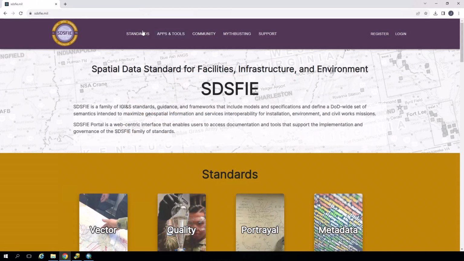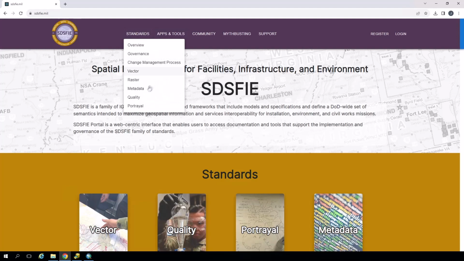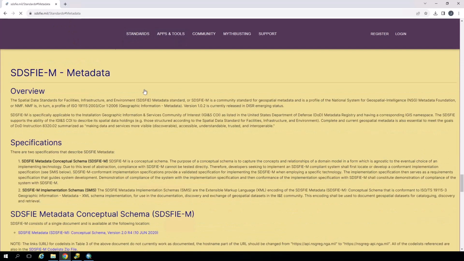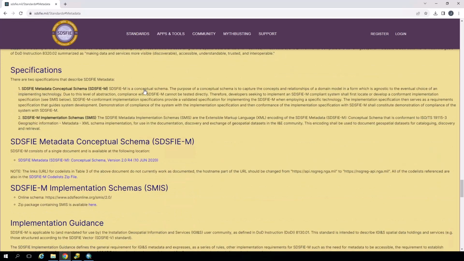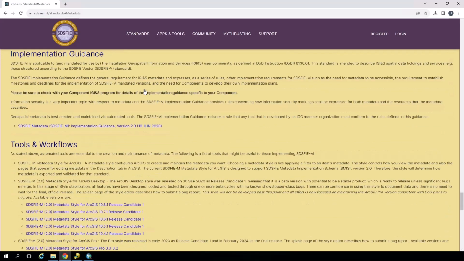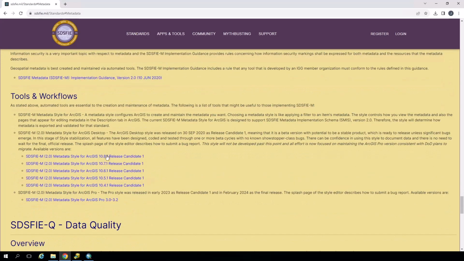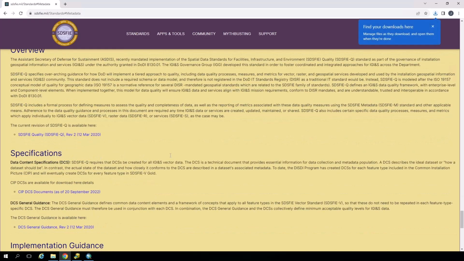Going to the SDSFIE website, note that we can get everything that we need from the standards page without being logged in. Starting with the metadata section, and given our known version of ArcGIS Desktop, we first find and download the SDSFIE-M 2.0 metadata style for ArcGIS 10.8 file. Scrolling down to the quality section, we find and download the KIP DCS documents, as well as the DCS general guidance, which contains instructions on running the RBJs.